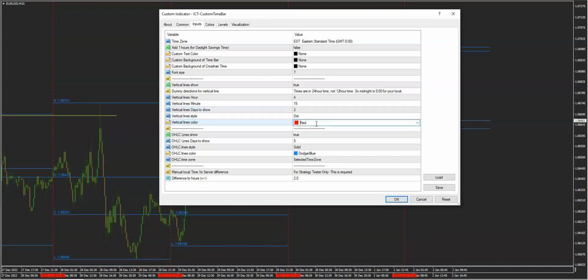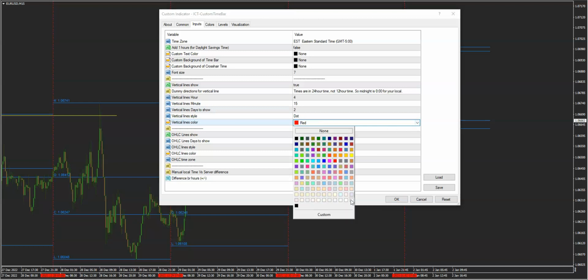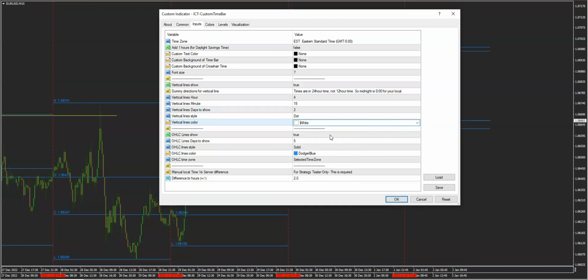And then you can change the color of that red line if you'd like. You can change it to white or any color you choose. You can also show the open, high, low, close, how many days back you'd like to show that, if you'd like to show that for the last 2 days. And you can change that to where the lines are colored or whatever. And you can also choose, if you want that to go to your server time, it can be on your server time or selected time zone.